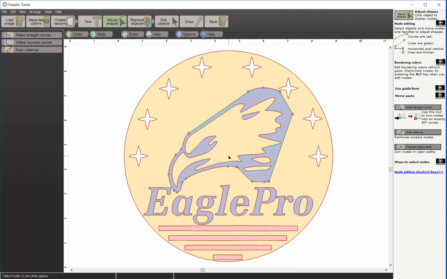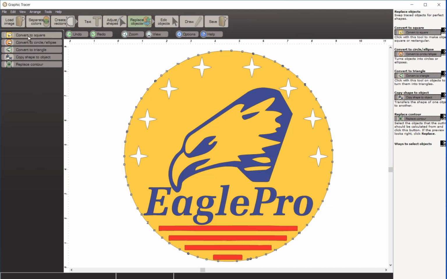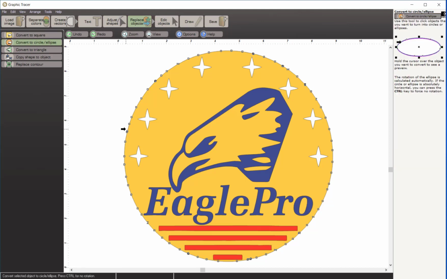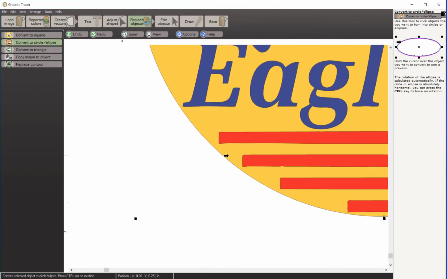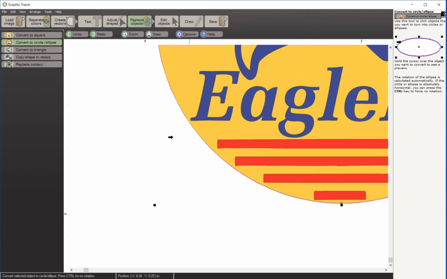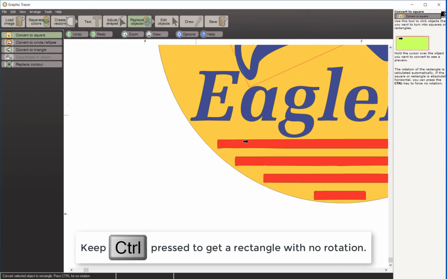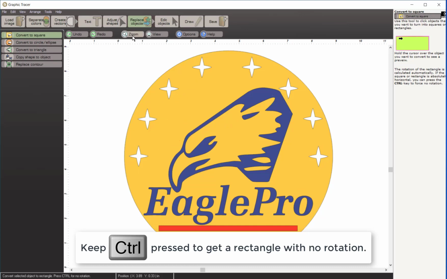And that looks good. The last thing we have is this circle. You can see it's not a perfect circle, so I'm going to come to my replace objects, convert to circle or ellipse. And if I hold my control button down when I click on that circle, it makes it into a perfect 4-point circle. I didn't clean up these rectangles yet, so we're going to use this convert to square or rectangle, and I will do the same thing with each of these, clicking on each of these rectangles. And there we have completed cleaning up that graphic.